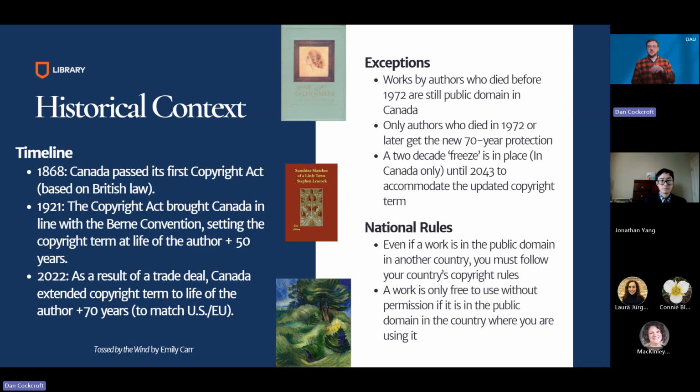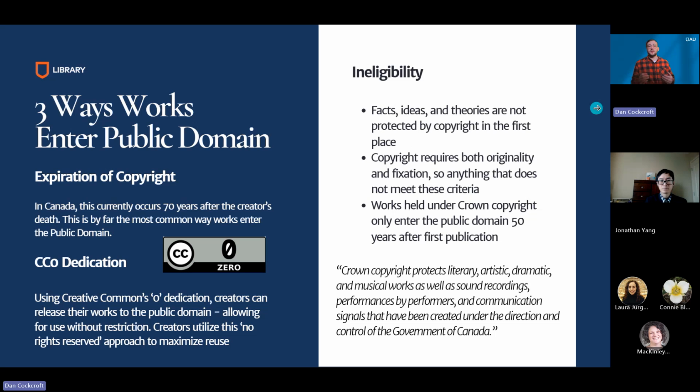So it's not so much about your nationality or the nationality of the author, but about the country that you're currently in. There are 3 different ways that works enter the public domain. The most common way, I would say maybe 90% of all works, is the expiration of copyright. As you now know, that's 70 years after the creator's death, other than that period before, which was 50 years. But after the 20 years, it'll all be the same.